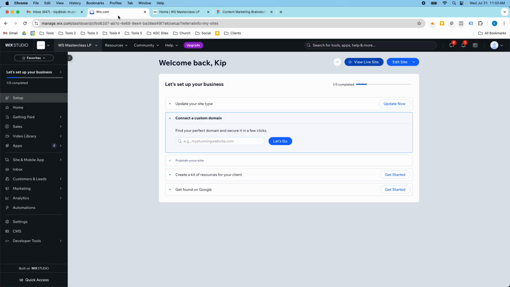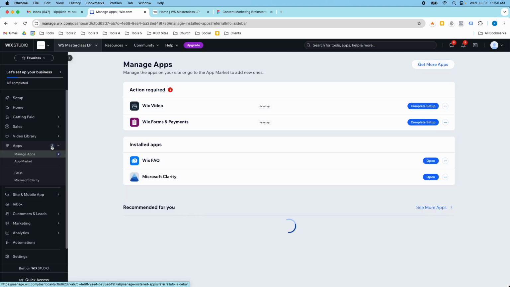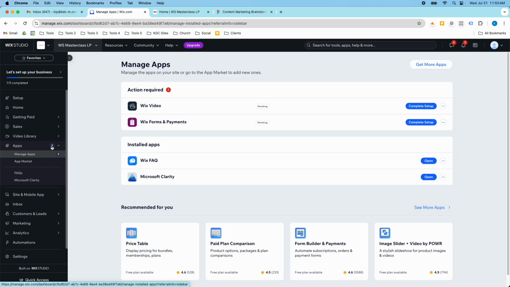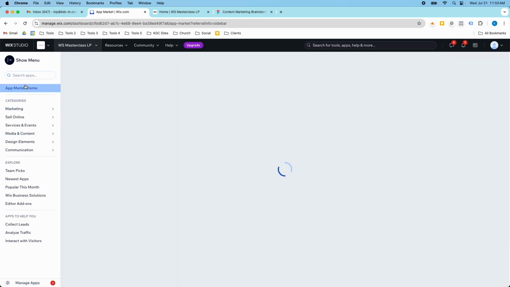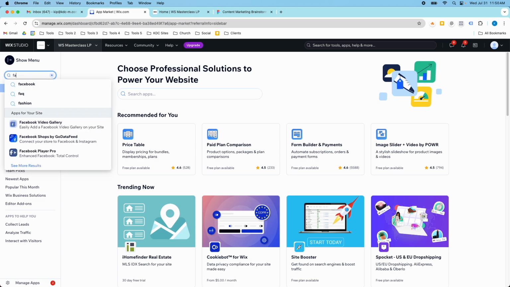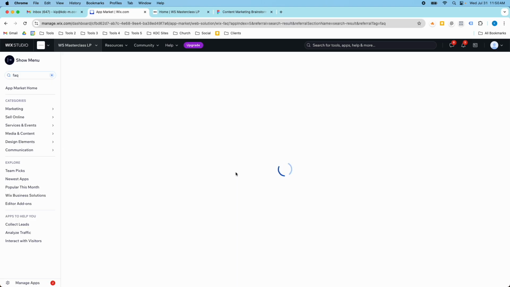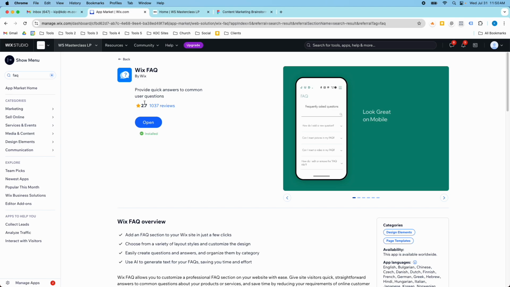So on the back end of this website here, if I go to my apps, it's one of the apps that you do have to install. So if you don't have it installed, you have to go to the app market here. And then you have to type in FAQ, and it will come up here. I think it's not coming up because I already have it here. There it is right there, the Wix FAQ. And so if you click into this, you would add it. It would say add to your website here. And once you add it, then you can use it.